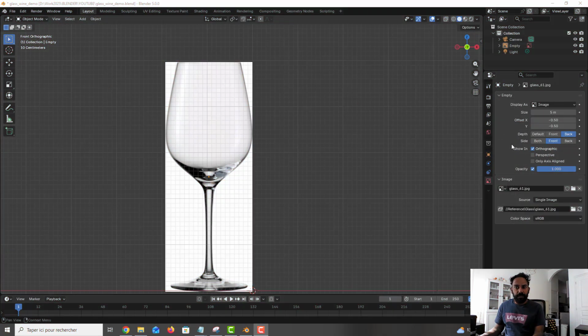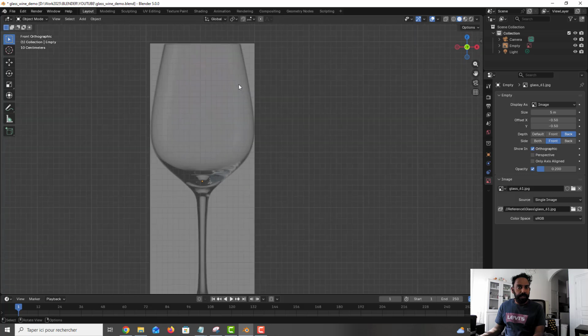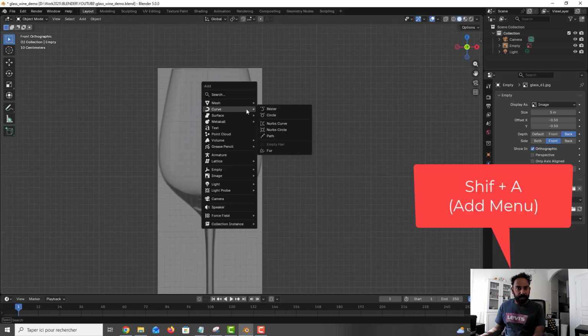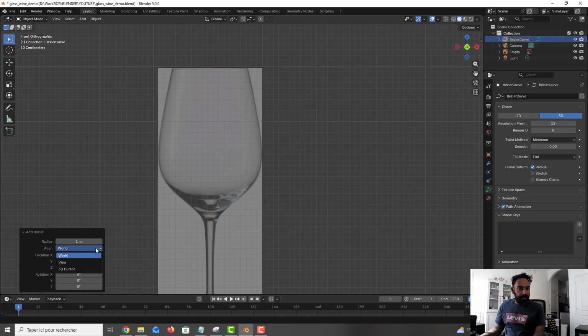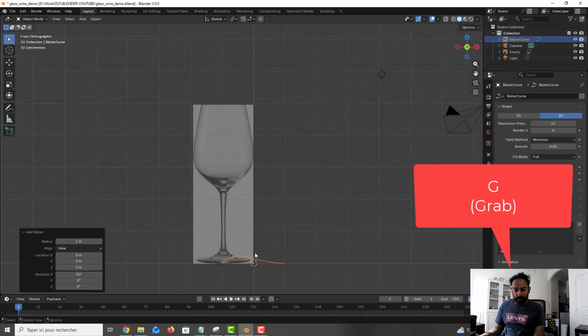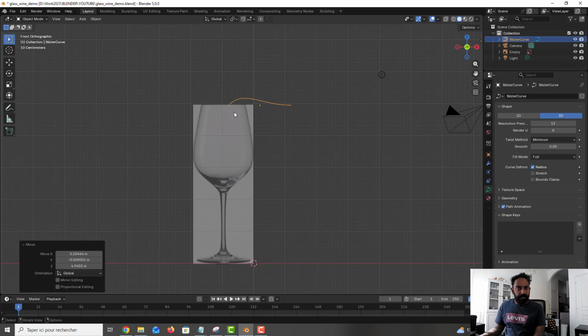After we have the reference image, we can go to the data and we can change the opacity to 0.2 to see better what we are doing with the curve. So I press Shift A, I press Curve, and you can choose Bezier. I change to View. Okay, you have the curve of Bezier here.